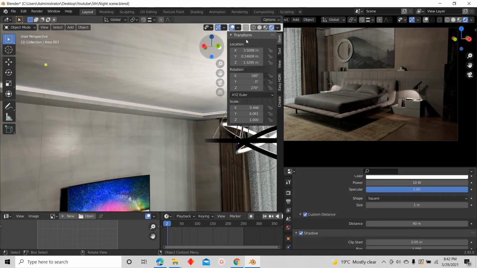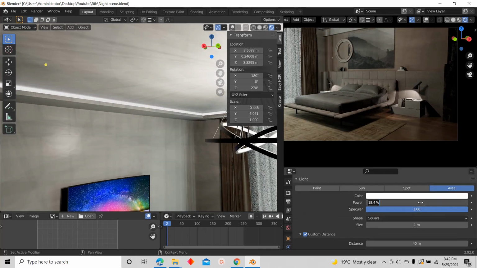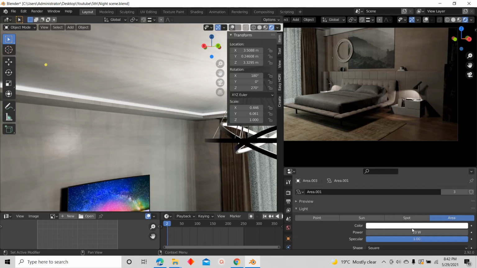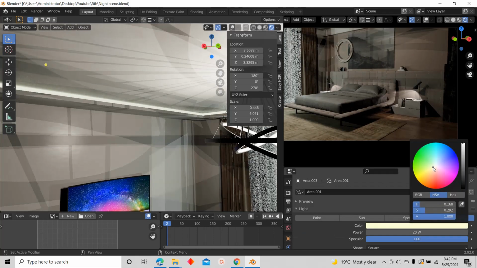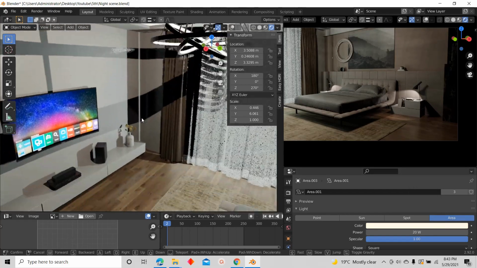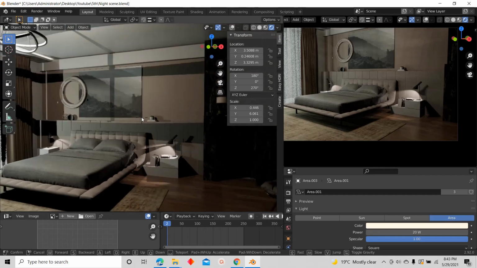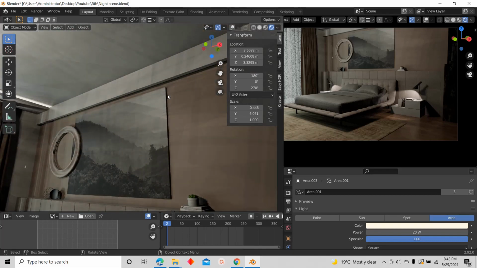If I select it again and deactivate this overlay to see clearly, if I deactivate this custom distance, you can see that the light is gradually fading away. But if I activate this custom distance, it's not fading away. So I'm just going to increase the intensity. I'm going to make it 20. 20 is good. And then I'm going to change the color, right? I think make it a little bit yellow, not that much yellow, but a little bit yellow. I think this scene is looking good. And next we're going to add a light again over here.